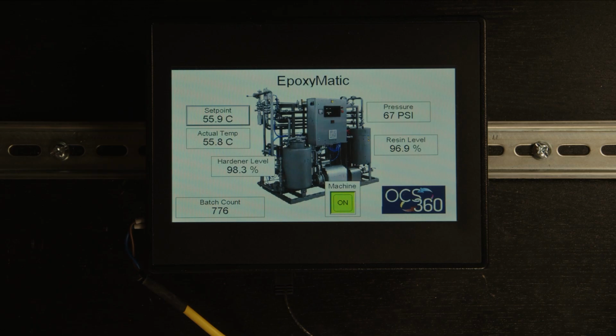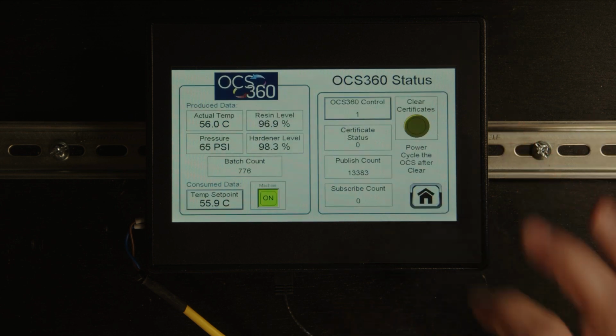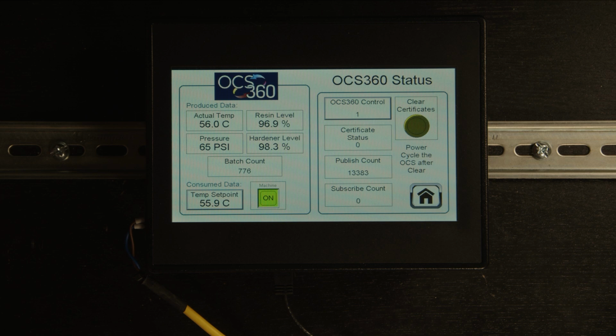Now if we look at our application on the bench, you can see the main screen here with the actual data filled in. And I've got a jump button here to that status screen, and everything looks good there. You will notice on the right-hand side, I have yet to have any subscribed data. The subscribed count is 0. So that indicates nothing in my OCS360 configuration online is dealing with subscribed data yet, but that's what we're going to set up as part of our dashboard demonstrations today.